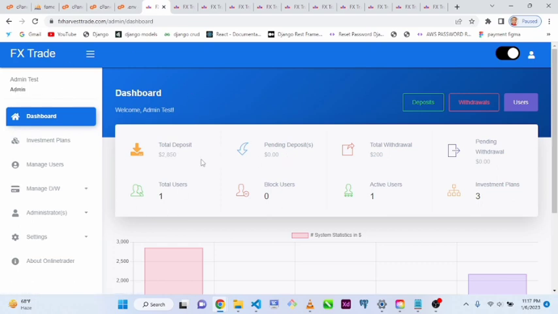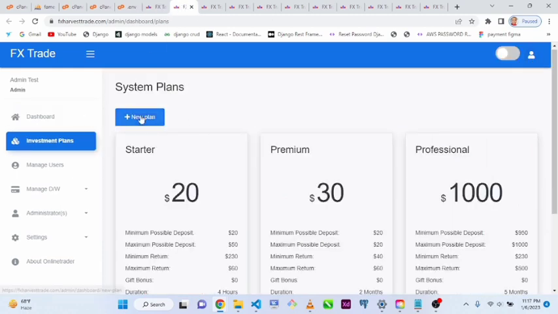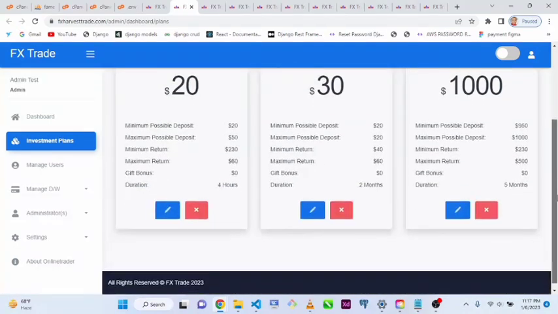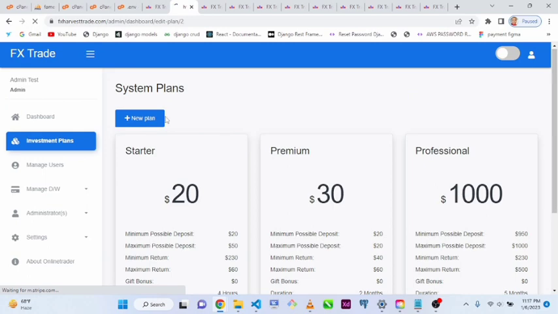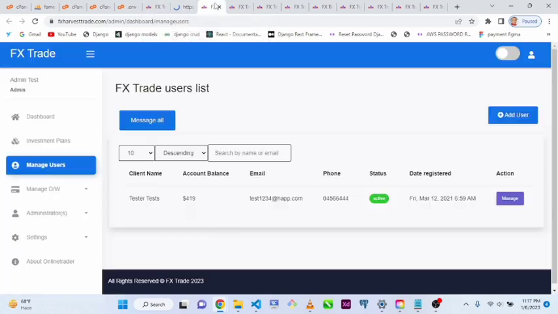So as an admin, you see all the total deposits, pending deposits, total withdrawals, pending withdrawals, people that want to withdraw, how many investment plans we have, how many users we have. We can block users, we can know the total number of users, and also you can set your account settings. So on the admin dashboard, this is system settings where you can add your investment plan. So this investment plan, you can either edit all these investment plans, and you can also add a plan. You get it? And also, let's wait for this to quickly load. And also FX trade users.